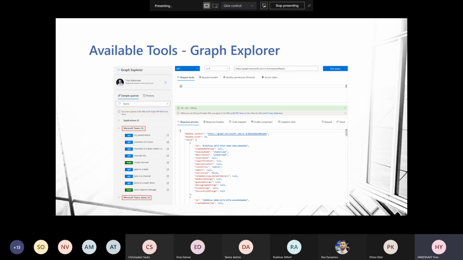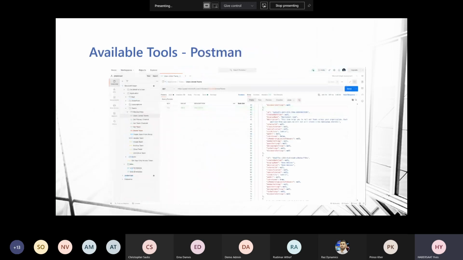If you want an overview of what's available in Microsoft Graph related to Teams, you can just see what Microsoft provides in Graph Explorer. You have tons of pre-made templates, and you can try these requests yourself. You can also create your own requests. And the second tool, which I mainly use, is Postman.